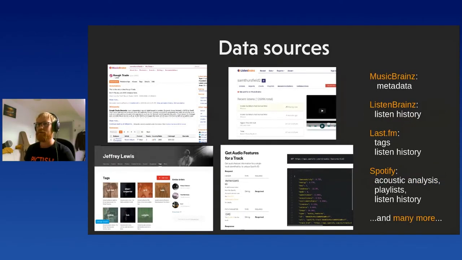So if we're going to recommend songs, we need more than just randomness. We need some data. I'm going to talk about some open places and some not open places that we can get data from. Firstly, Musicbrainz, which is a website. It's kind of a catalog. So you can go on Musicbrainz and you can look up any music release, any song, and it will tell you way more information than you ever wanted.